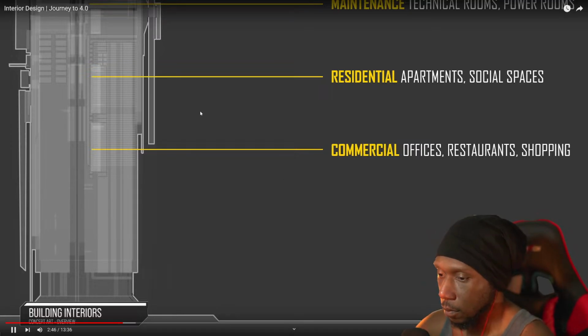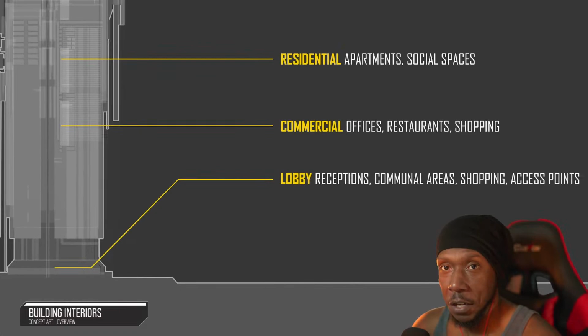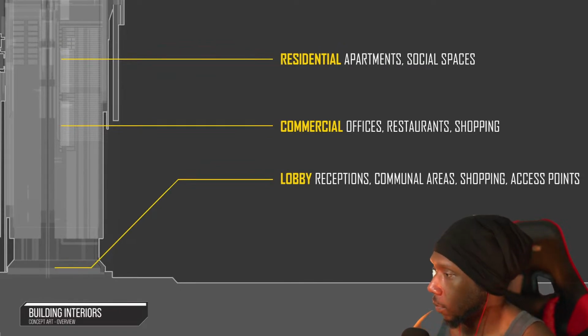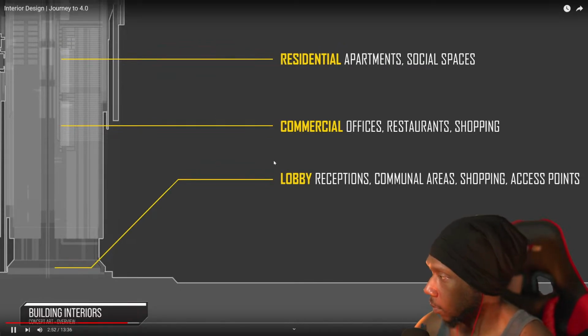Shopping, it could be offices, it could be social. And then at the bottom, obviously, we've got lobbies. Now, these also could be access points for the player. For example, if you're inside Area 18.